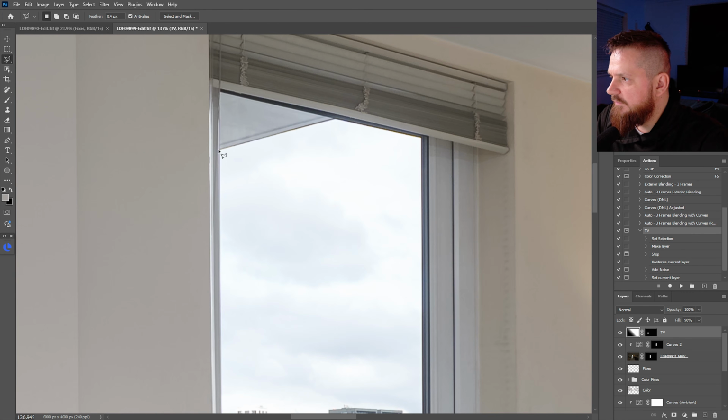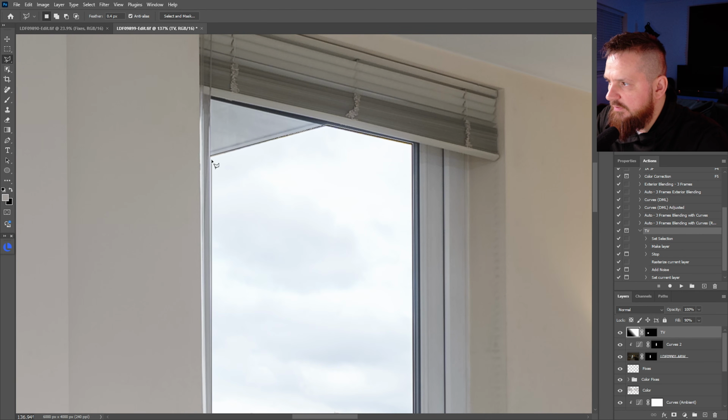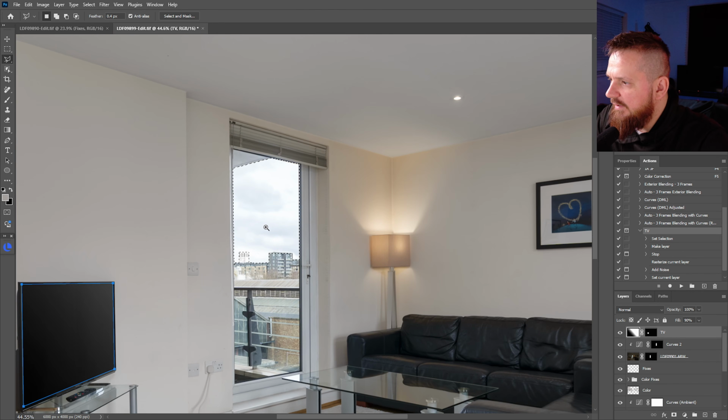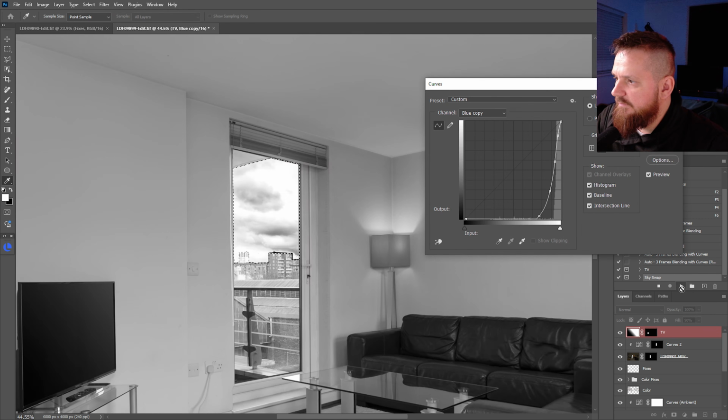Cool. Let's make a selection around the sky. So again, if I have buildings that are super white and blending with the sky, you probably want to be a little bit more accurate on those if you want them to be left untouched. Let's do the sky swap.